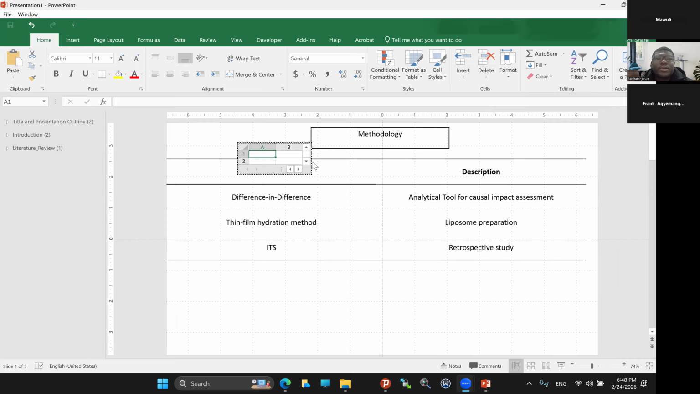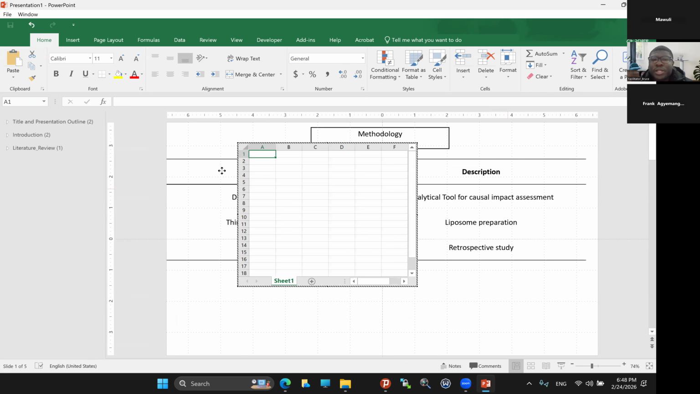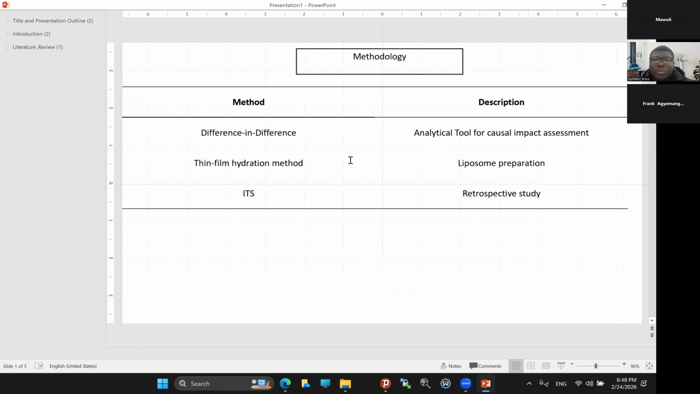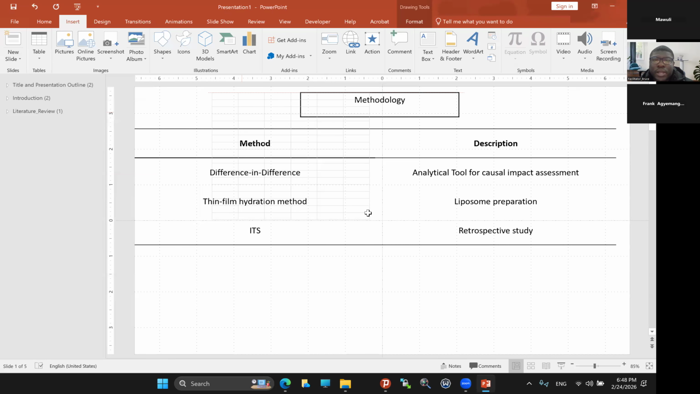Okay, so I want to insert a table, right? But the table is within Excel. So what can I do? I can customize it from here as one way. Let's say I had already typed this in the Excel, right? So you have the option to move the Excel sheet around, right? So let's say the same thing, right?